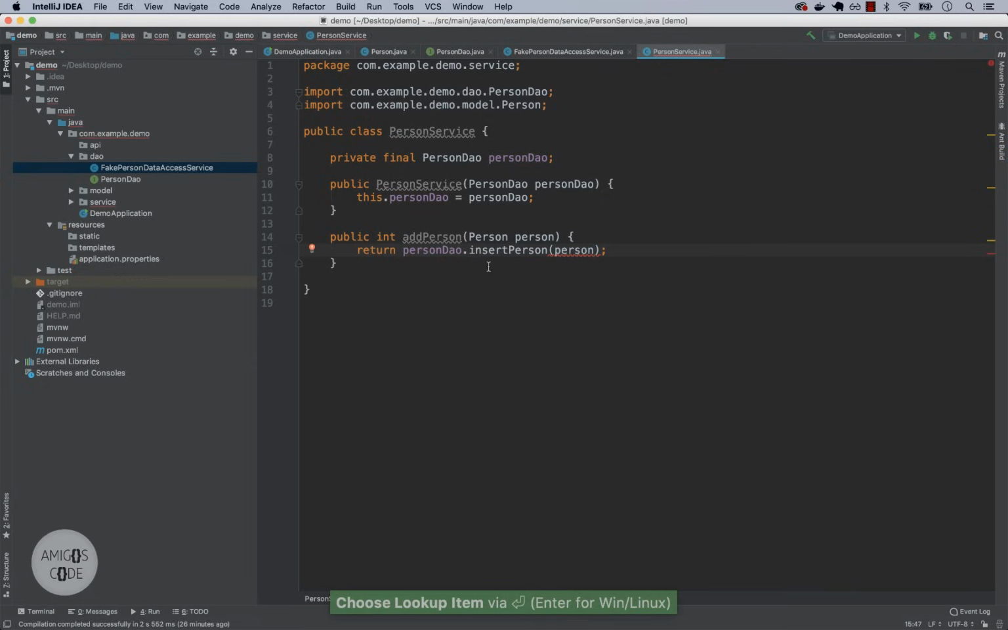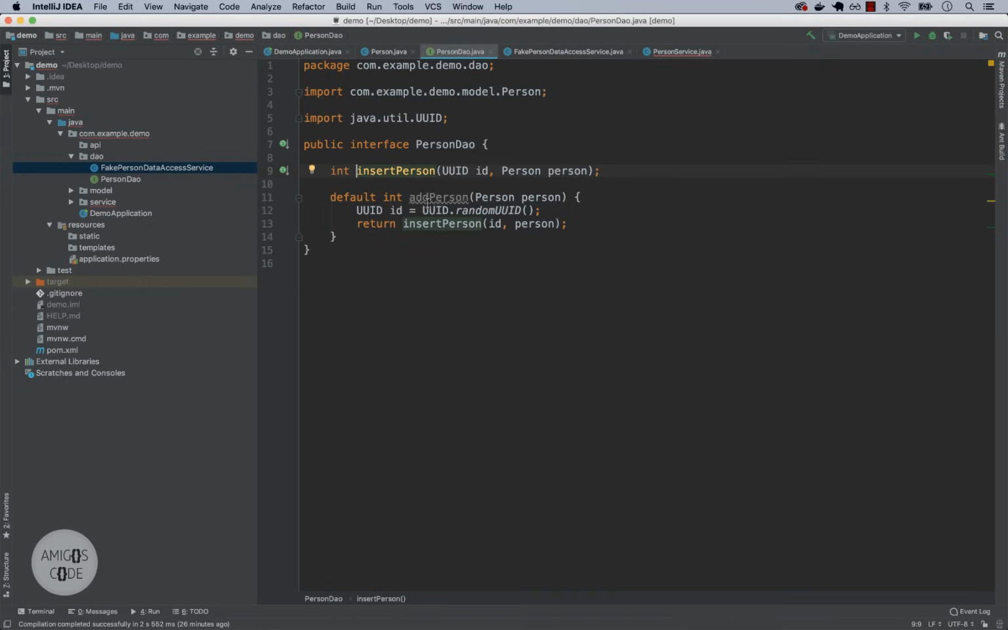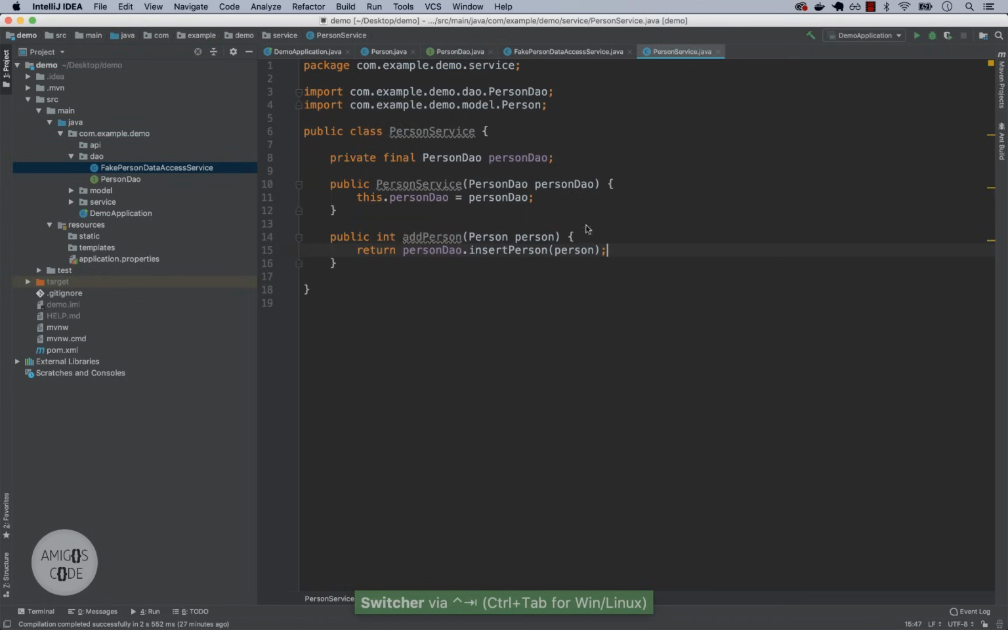So remember, we had two methods, and if I go back to my interface, PersonDAO, in fact I need to call this the same, so let's be consistent. So insertPerson actually. Now you can see that the error went away. So basically we have the option of providing the ID or not. In this case, let's go ahead and have it randomly generated, because we don't care. But if you need to generate the ID yourself, you know that you can do it.